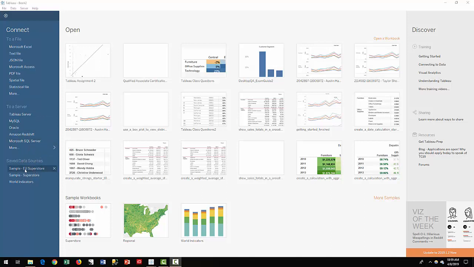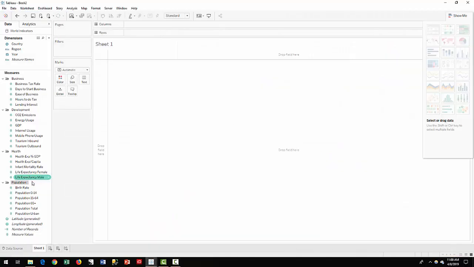There's a Superstore, which is in the European Union. There's a sample Superstore, which is US based, also the world actually. And then there's this thing called World Indicators. And that's the saved data source, which is embedded into Tableau Desktop, that we're going to use for this assignment, Tableau Assignment 2. So let me double click.